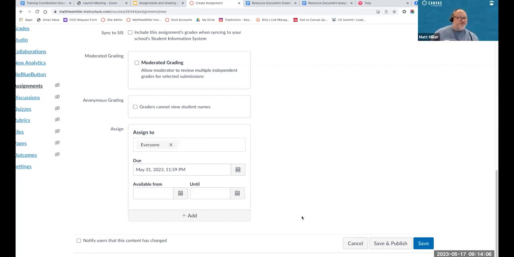Oh, Stephen. Okay, I'm going to pause here. Stephen has a question. For writing assignments, how can you check if students use Chat GPT? The answer is you really can't right now.